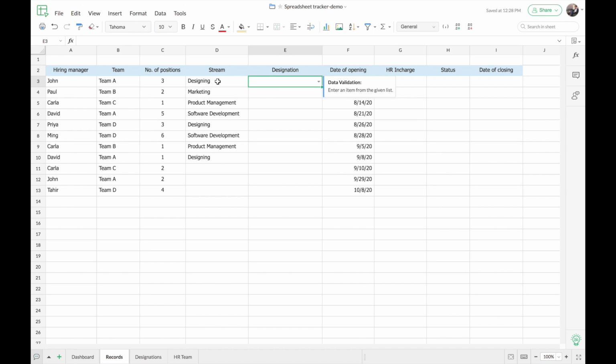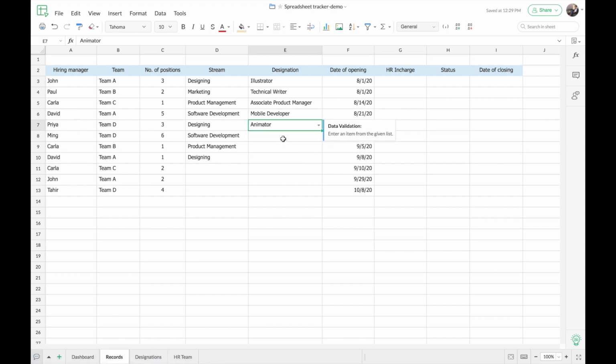So now the first value that we have in stream is designing. So let's see what drop-down list values are being shown for this. So you can see the drop-down list values are being shown based on the stream that is designing. So you can see animator, illustrator and UX designer being shown. Now we'll see for marketing. So you can see the corresponding values being shown in the drop-down. Similarly, for the other values in stream column as well, you can see the corresponding values being shown in the drop-down here. So this way, you can create your customized drop-down list based on the values that you have in another cell range as well.